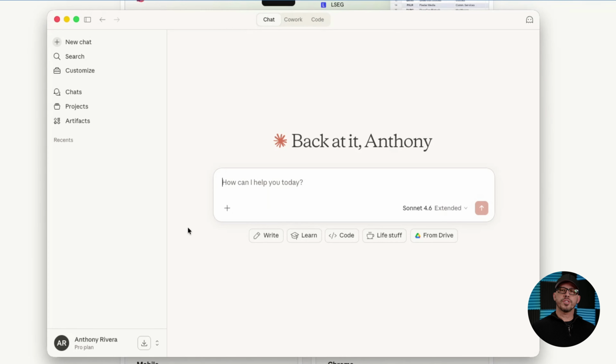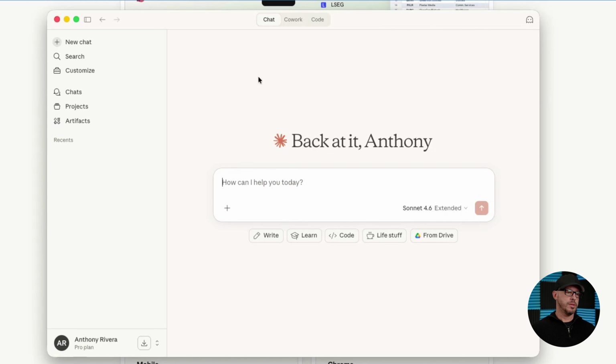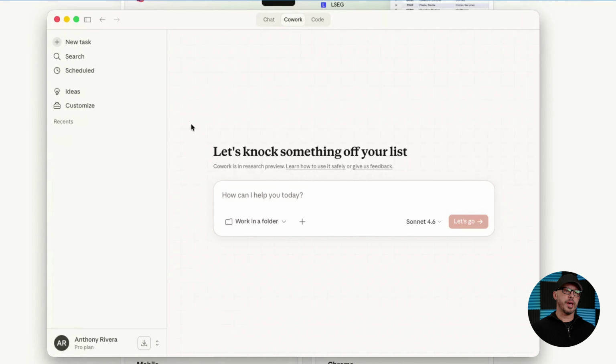Once you're in, the first thing you want to check is whether you actually see the Cowork tab. If you see Chat and Cowork, you're good. Cowork is tied to a paid Claude plan, and it only works on the desktop app. Now, go ahead and click on the Cowork tab, and this is the mode where you stop just chatting with it and start handing Claude a job. Instead of asking one question at a time, you can give it a task, let it build a plan, and have it work through steps for you.